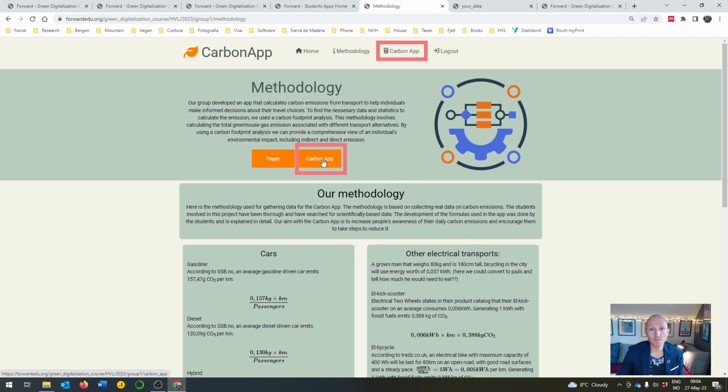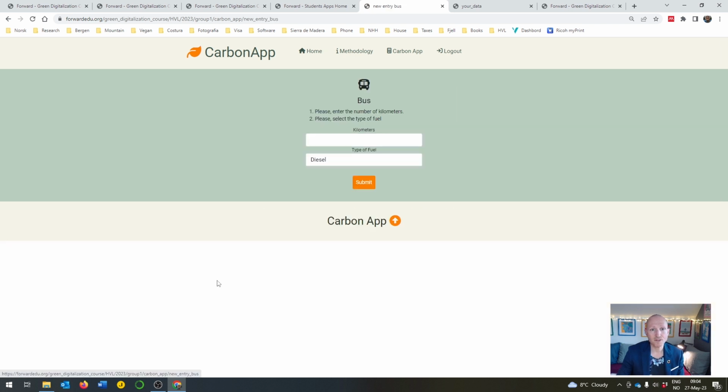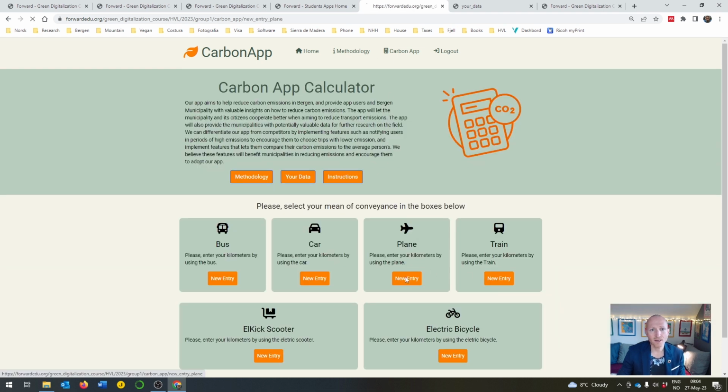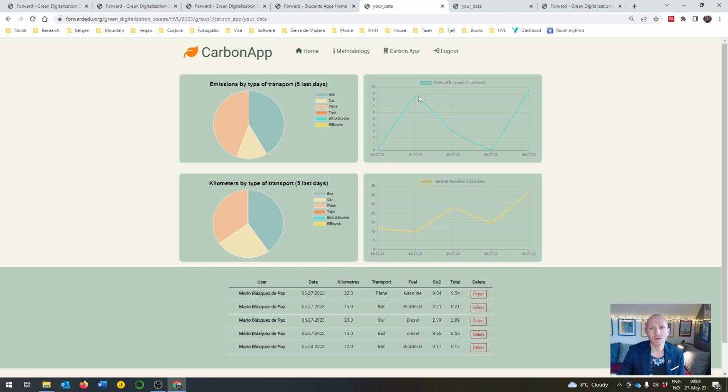Finally, here you have the carbon app, in which you can work out the carbon emissions of the students, for example, or any person. You go here, you select 15, you select the type of diesel, and here you have this information if you want to enter a new entry. For example, you have here 32 kilometers, you select the type of diesel, and here you have the carbon emissions, and in this other graph you have the kilometers. This is connected to a database, and you can erase the entry that you want to erase.